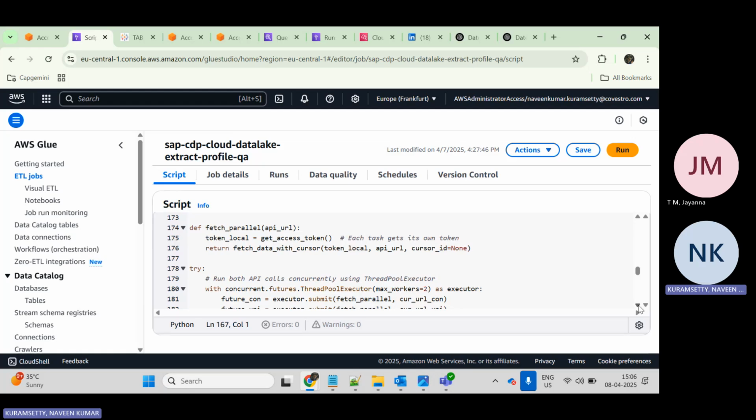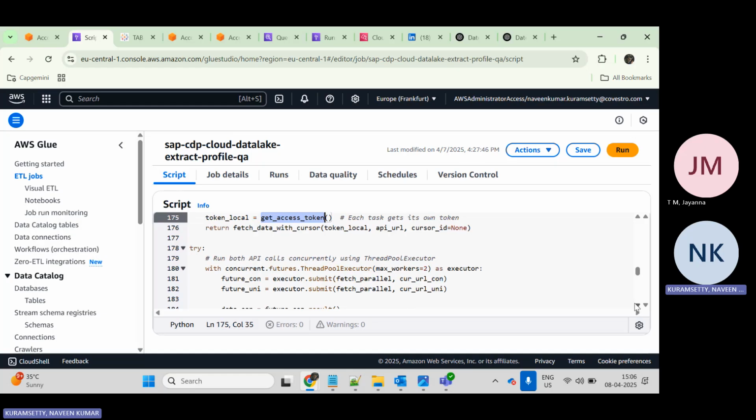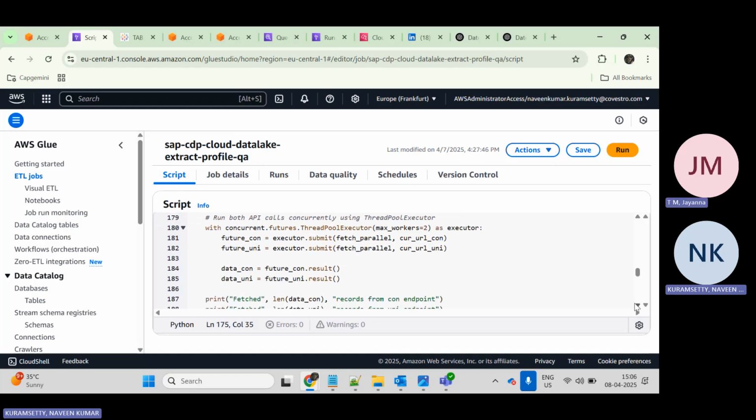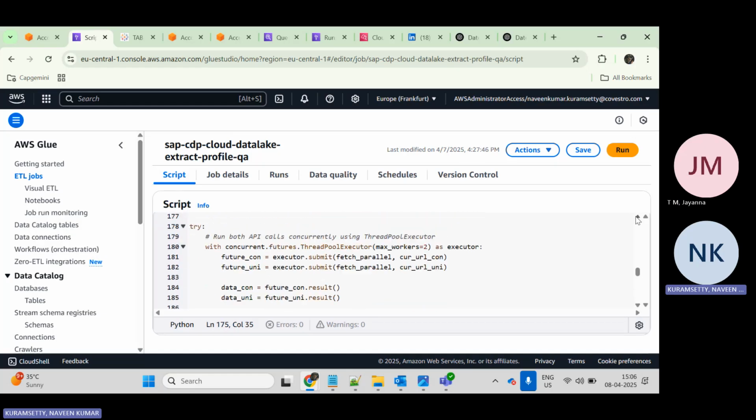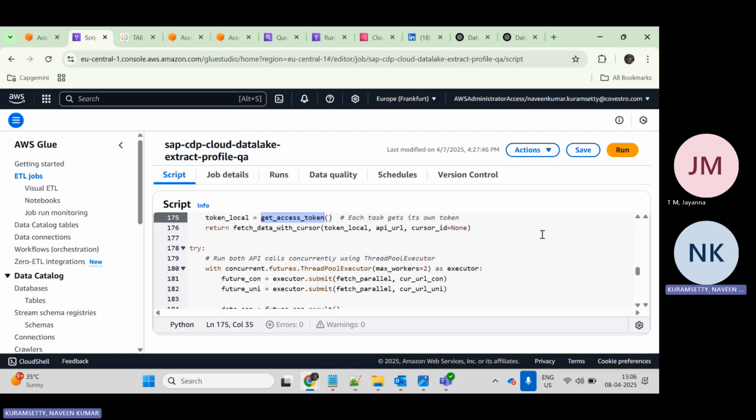Before connecting here, we are generating the access token. By using that access token, we are connecting to that URL. For faster processing, we have used the fetch parallel. Here we are using max worker as 2, such that at a time two threads will run and fetch the data.